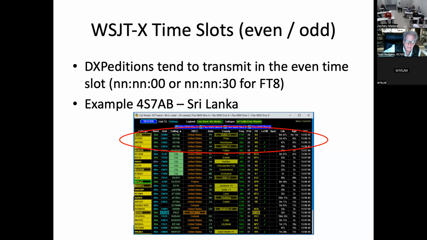Okay, another key piece of information is time slots. It works both for FT4 and FT8. FT4 has shorter time slots, but there's basically an even time slot, which is the 0 and the 30-second mark, and an odd time slot, 15 and 45. What I observed over time is that 95% of DX expeditions transmit in the 0 time slot.